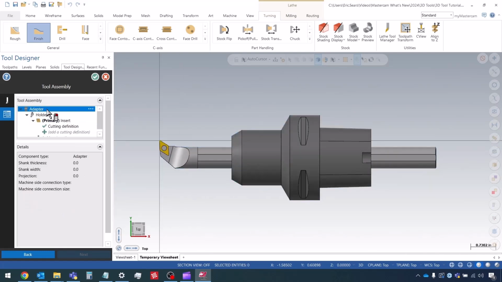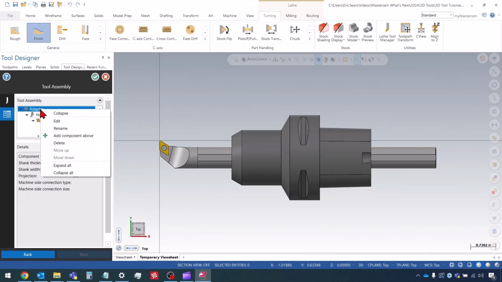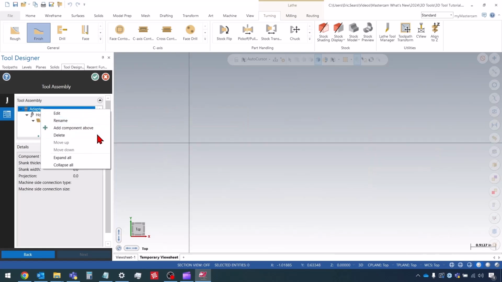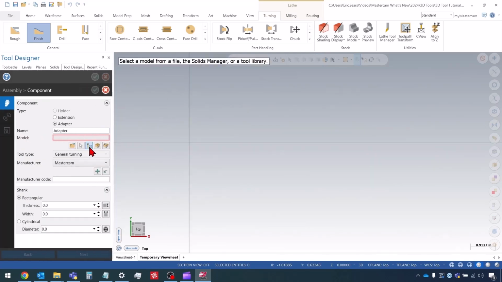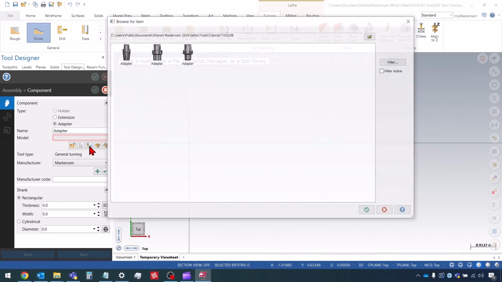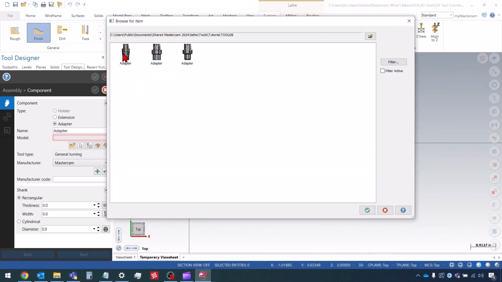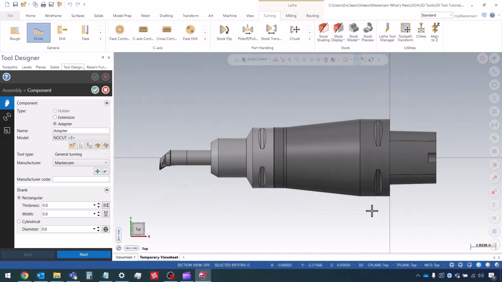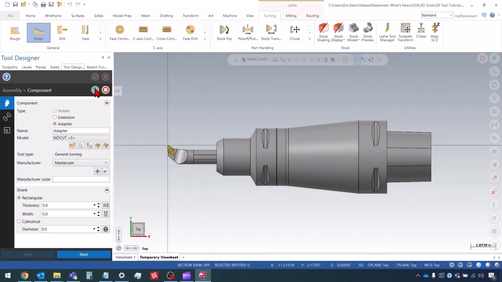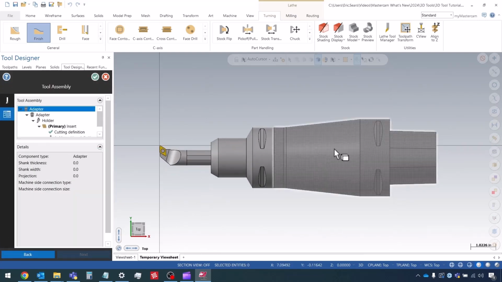And now I select the highest item on the tree, which is this adapter. I right click on it and choose add component above. And then I'm going to select from library and select the other extension. I do OK. So I've swapped out the adapter.